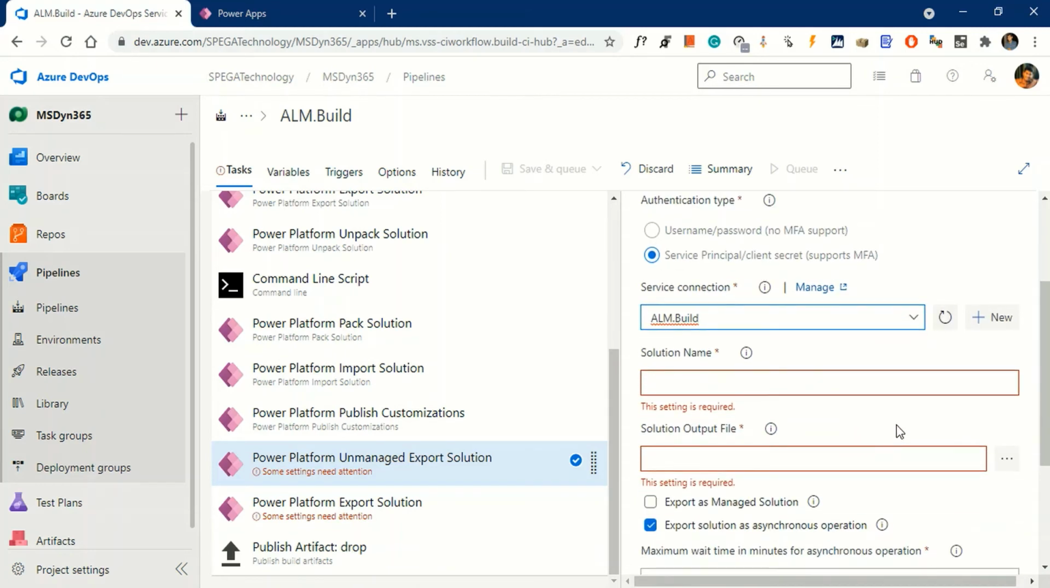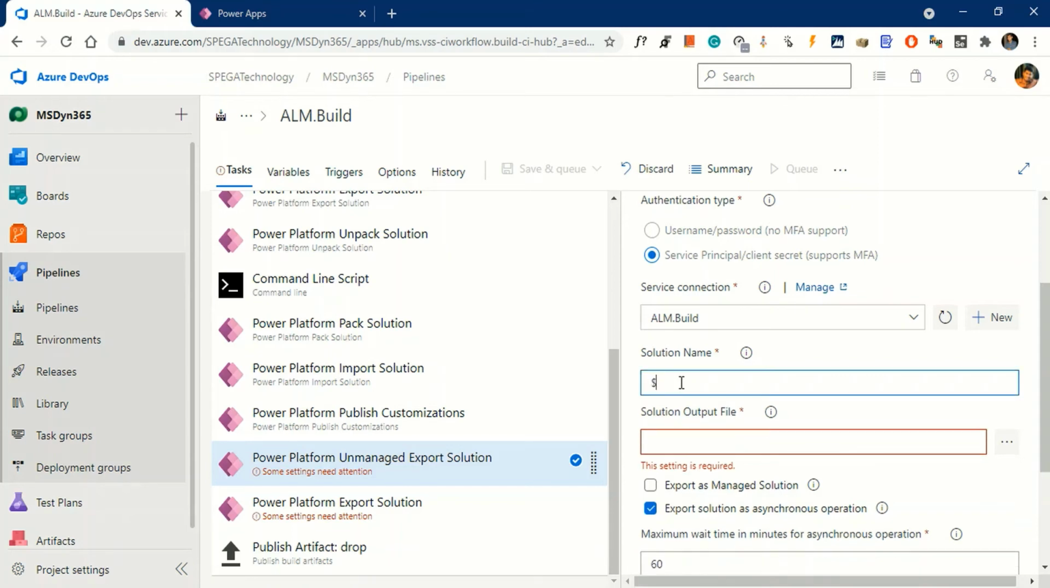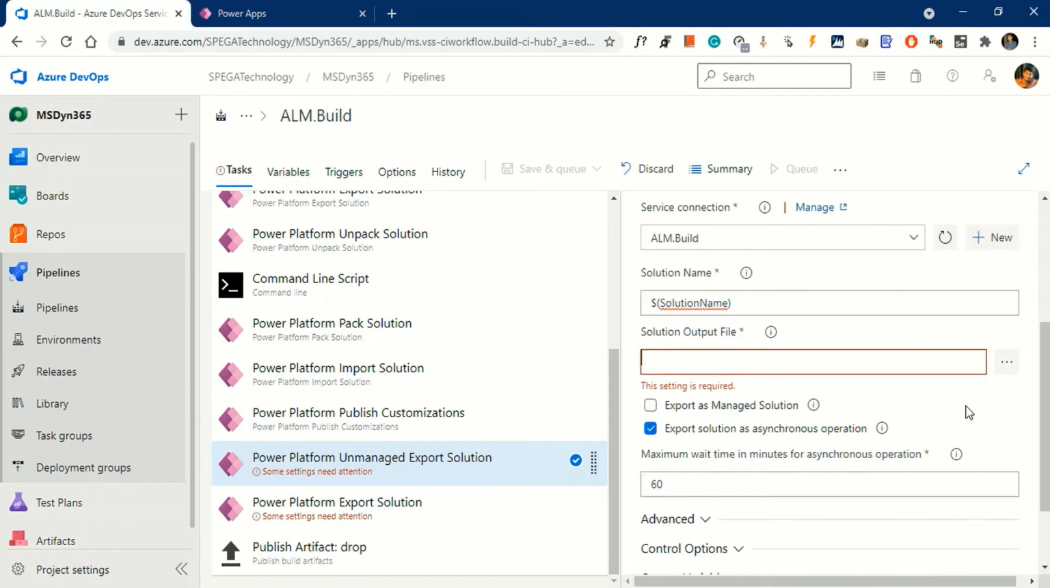And it's asking for the solution name. Let's give the solution name as a variable. And it's asking for the solution output file, which means the directory where we want to keep our exported solution. Let's give the directory for that.